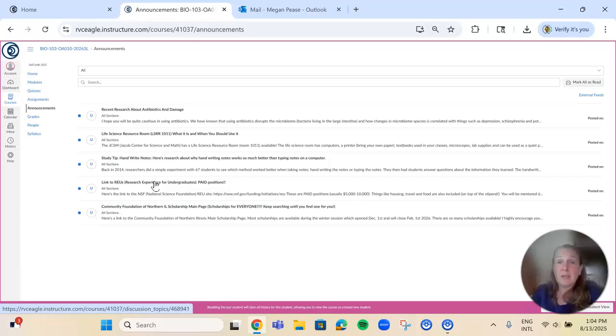For those of you looking for paid internships, come to this REU announcement, especially as we get closer to spring and the due dates start to come. You may want to look for paid internships for next year. And the other place you may want to look is the Community Foundation Northern Illinois scholarships. Most of their deadlines will be next spring, but they do have scholarships available this fall, so I encourage you to come here if you're interested in scholarships.